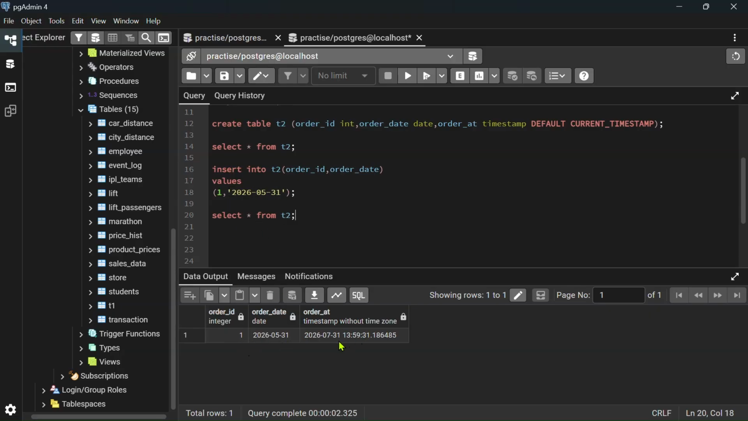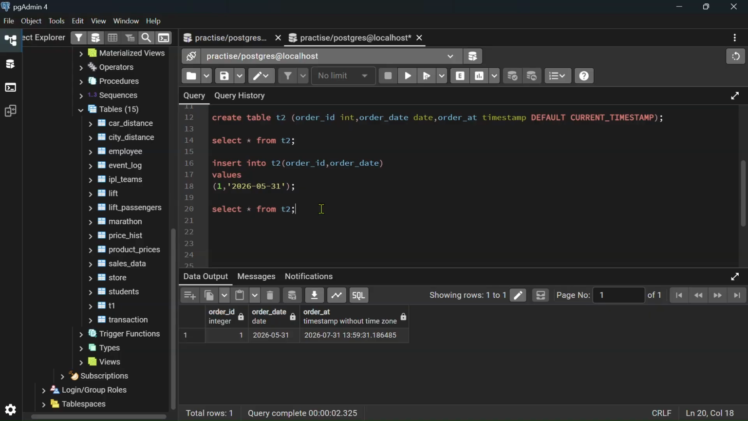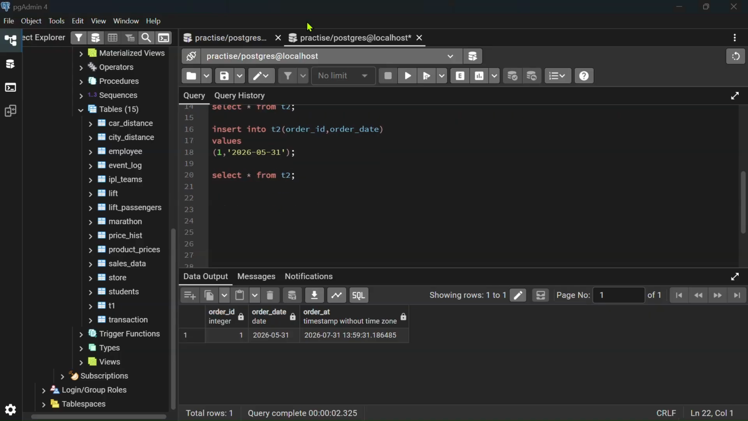So you can see, guys, integer order ID is 1, what we have given to it, order date, and created. So now you can see we did not put any data in third column order at, but we can see here some data available. Because of this default, we have added a constraint default, so it will come automatically, right? We can see the date, today's date, and the time. That's how we make table with different data types.